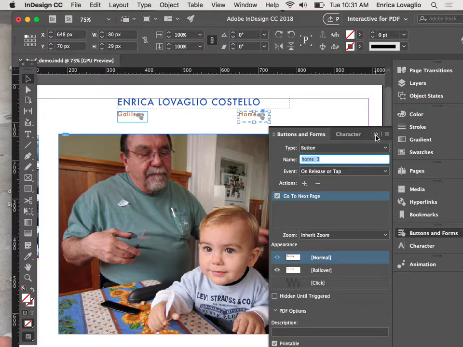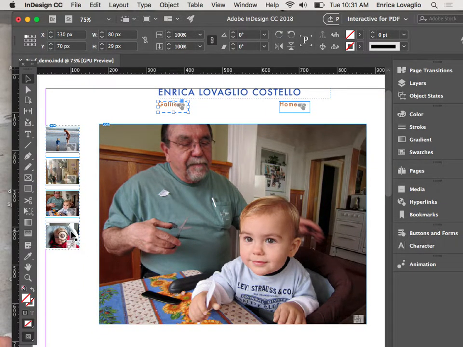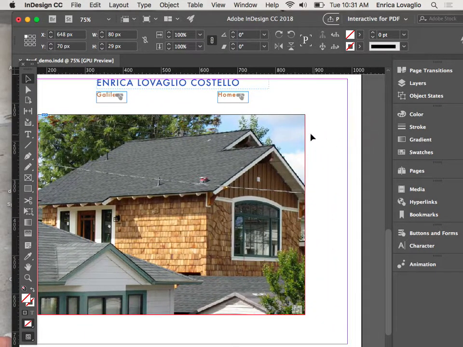Okay, so if you look at these pages right now, the way it works out is Galileo is actually the trigger for these guys to kick in. And once they kick in, you can navigate through them this way. Home is the trigger to go into this page where you're going to have a series of thumbnails that kick in on this side.